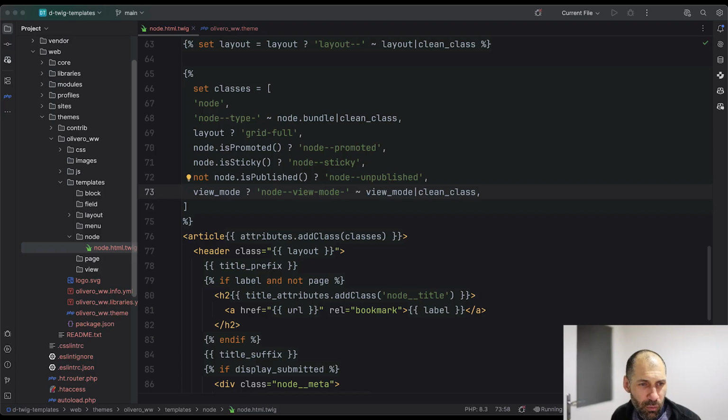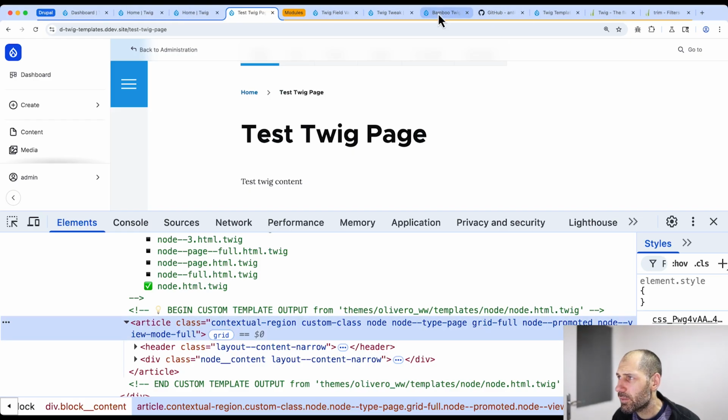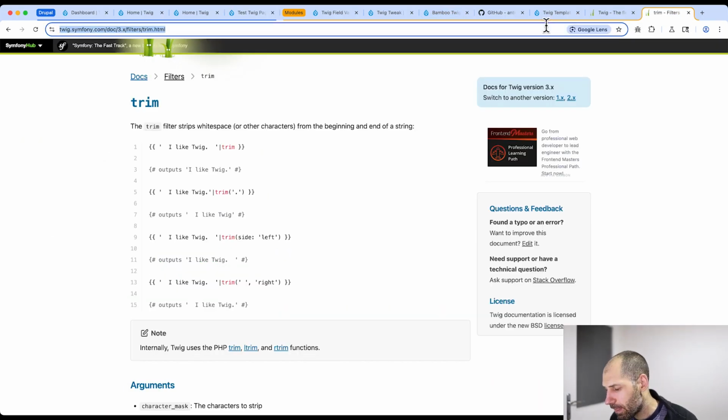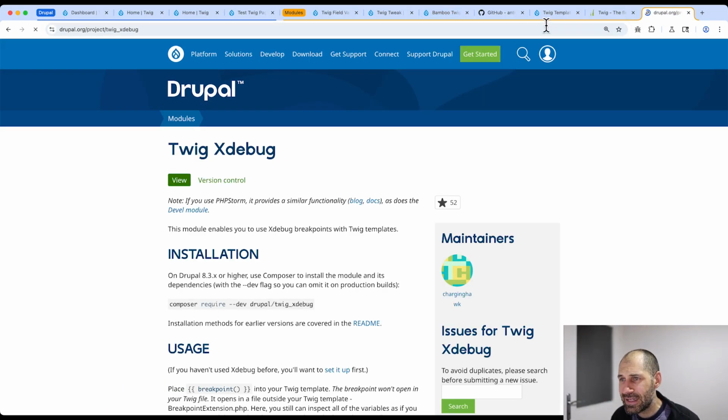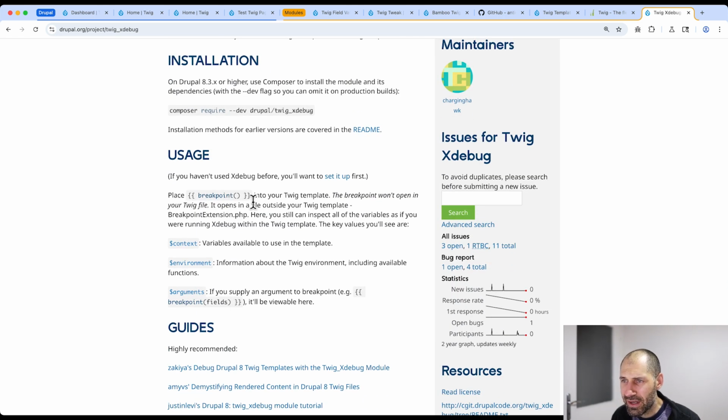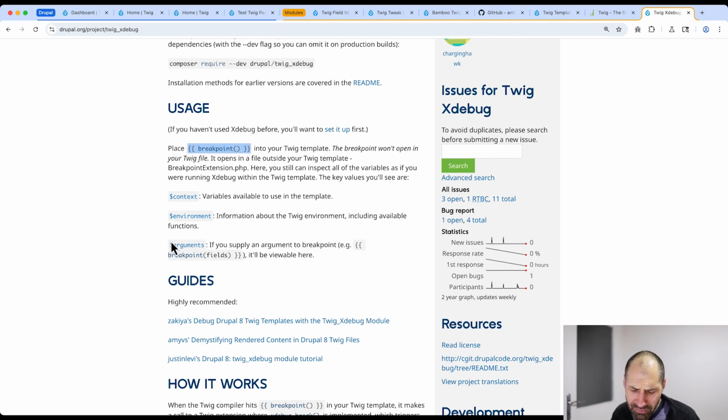So there is one module which I recommend that you take a look at, and that is called Twig Xdebug. Now, of course, you need Xdebug set up and installed. So I've already got that set up. What it does is you can add this breakpoint and it doesn't let you step through the code in PHP like you can, but it does allow you to just put a breakpoint and then it'll show you context, which are the variables that are available.